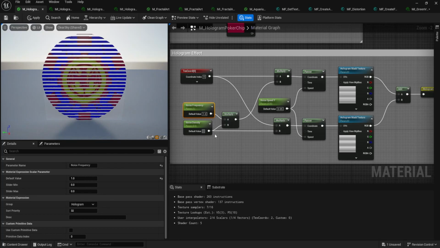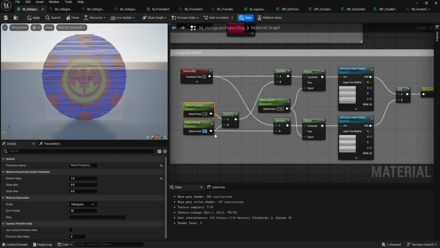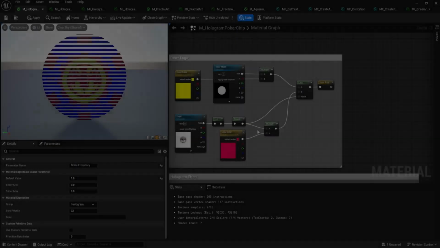To control how many lines a hologram player sees, I also added a density variable, which we multiply with a frequency, then multiply with UV, which we finally pass to a panner node to move the texture with the previously provided speed. Next is to create the chip itself.